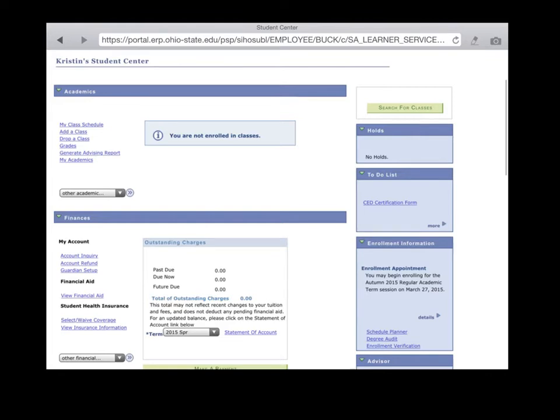So to start off, you need to navigate to Buckeye Link, which is found at buckeyelink.osu.edu. And when you get to that page, you'll log in to your Student Center using your OSU ID and password. And that's going to bring you to this page that you see here.